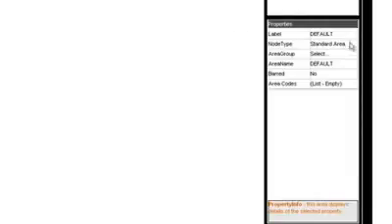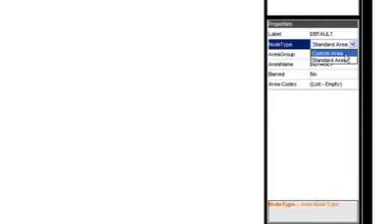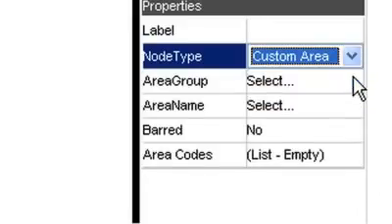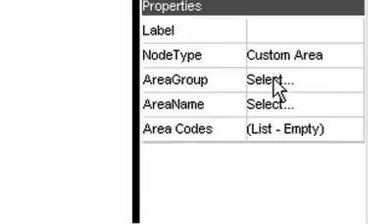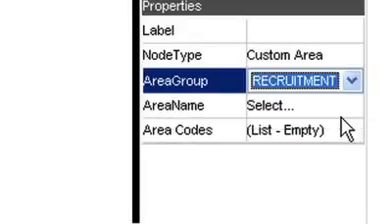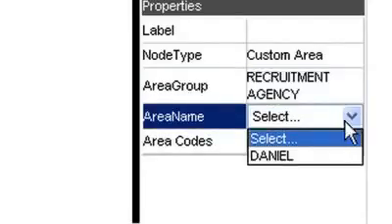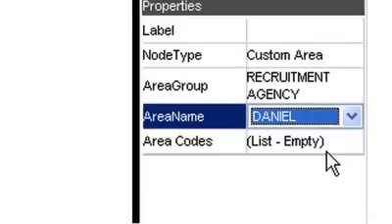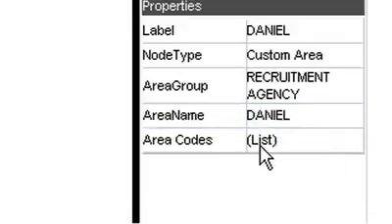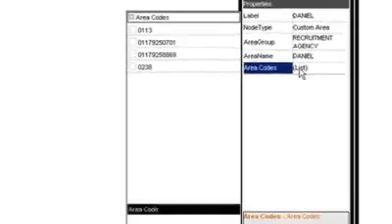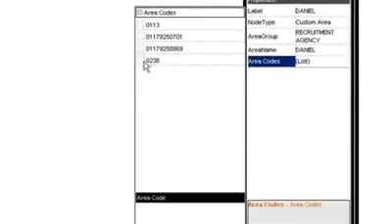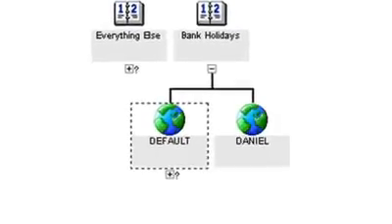Now move on to the adjacent area node, where you again need to select the Custom Area option as node type and the correct area group. In this example, we are using Recruitment Agency. For this node, you will also need to select an area name, and we can see here the reference for Daniel, which we have created. And then lastly, at the bottom, we have area codes, and if we click here, it gives us a list of those you have programmed in. As you can see, my Southampton code is in there ready to be activated. Click away onto the plan and you can see it's made the changes.